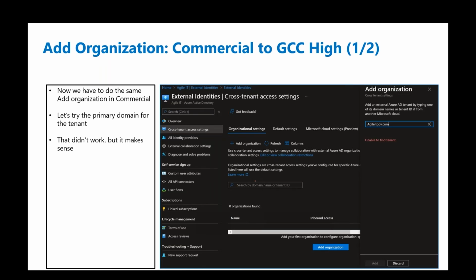Okay, so now we need to tell commercial, you know what? I do also want to trust the GCC High one. Now look at this one. I put in the domain name agileitgov.com, and I can't find this tenant because it's most likely, I'm not the developer. I'm just going to make some large swags.